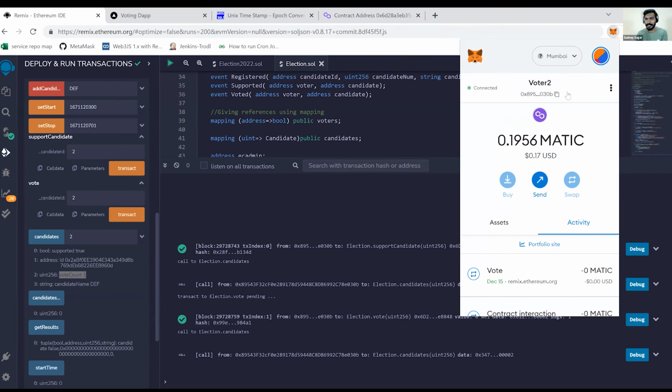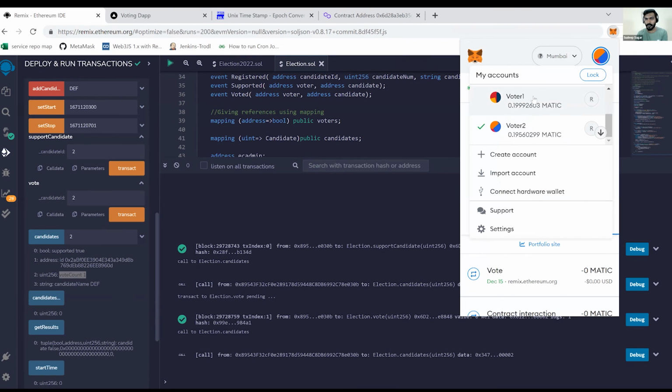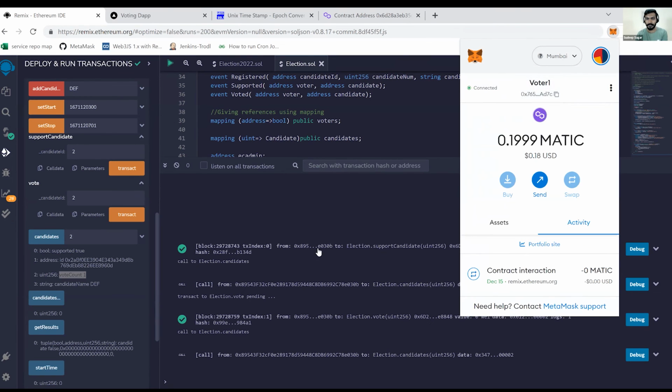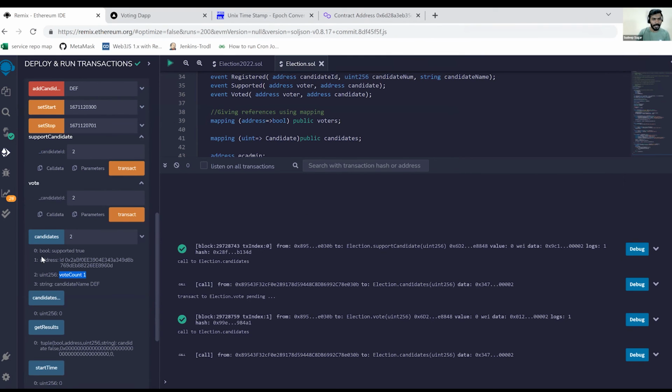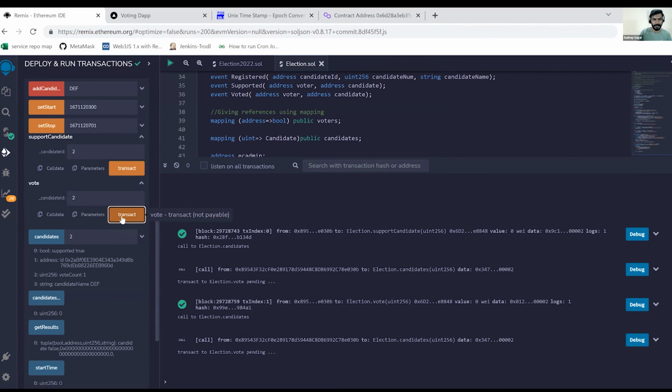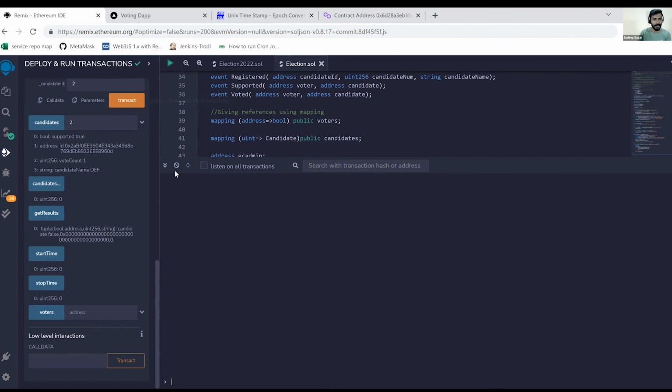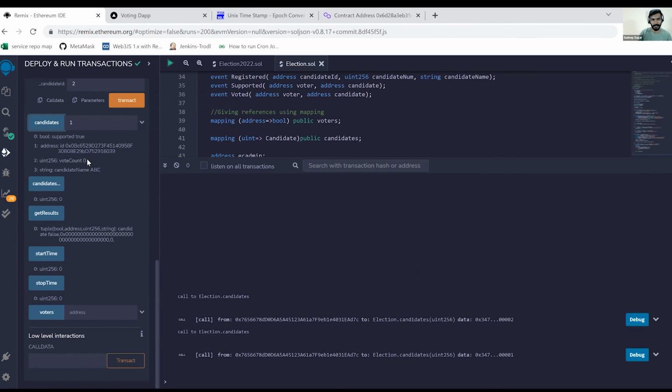Okay, let's see. I'll change to voter 2. And I'll again vote for the second candidate only. Right. Okay, so I'm querying the candidates and their vote details. Okay, so you can see that candidate 2 has 2 votes, while candidate 1 has 0 votes.